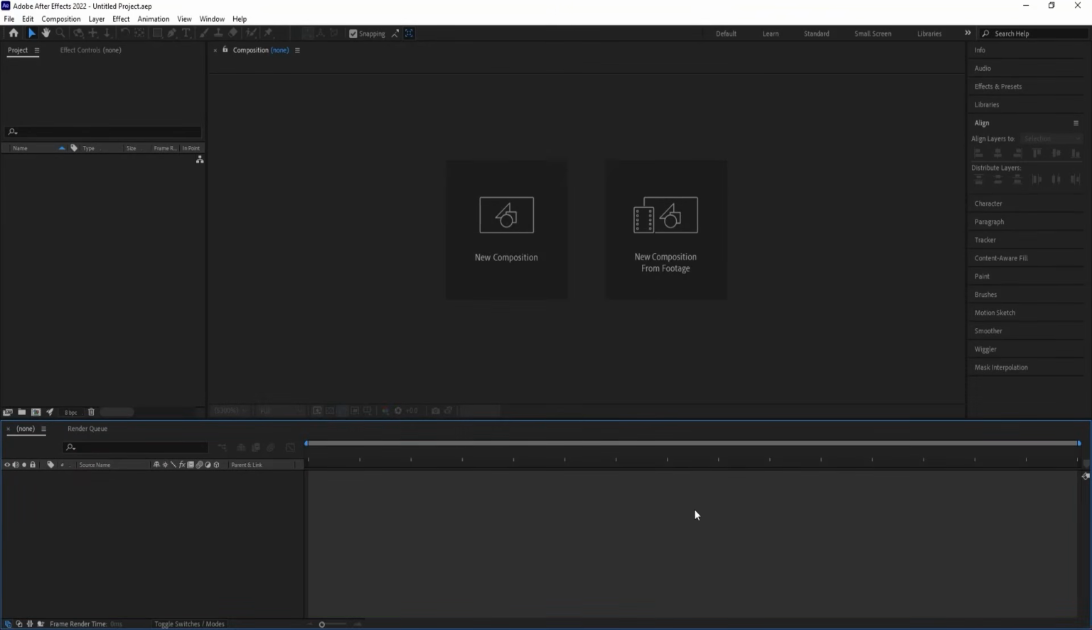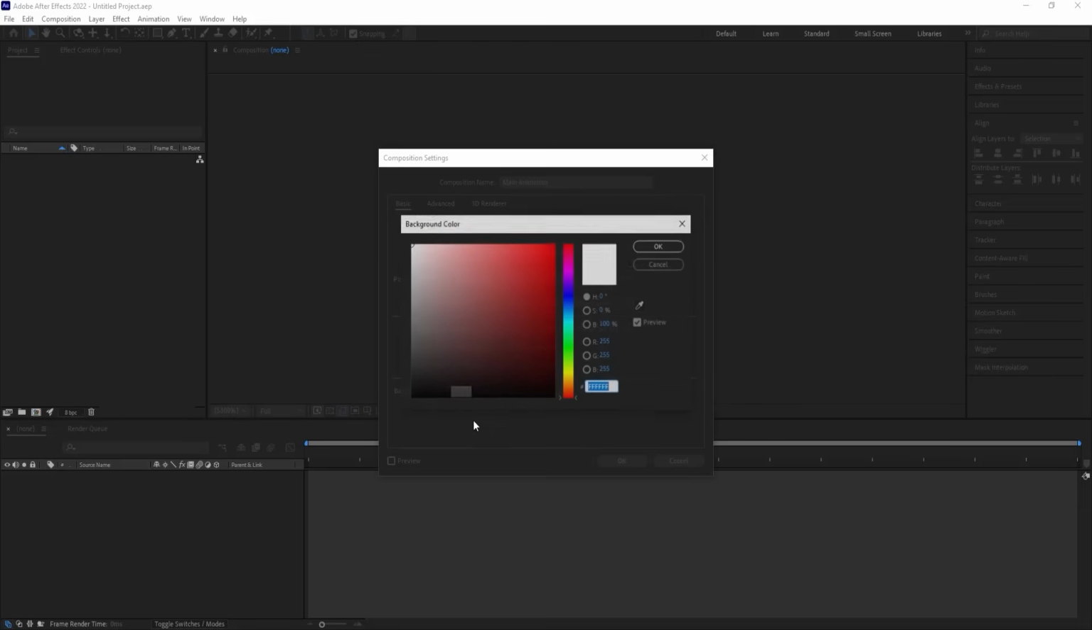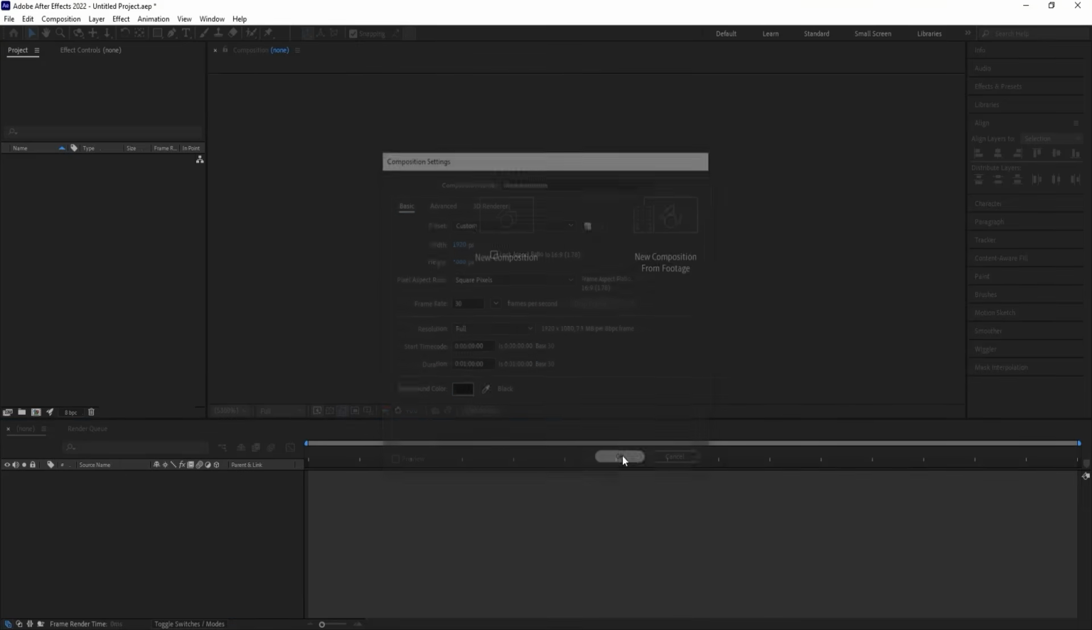Okay, so here we are in Adobe After Effects. Let's create a new composition and we are going to call it main animation, as always we do. Width is 1920, height is 180, frame rate we are going to choose 30, and duration I'm going to choose somewhere around 2 minutes long, not 2 seconds. Or let's do one thing, we'll make this 1 minute long only. And background color we are going to choose black color and simply hit OK and then hit OK.